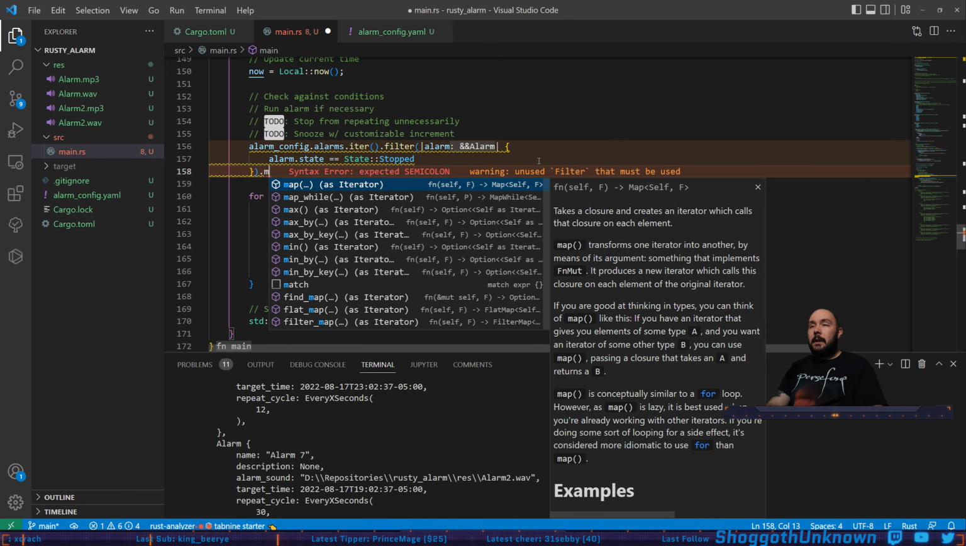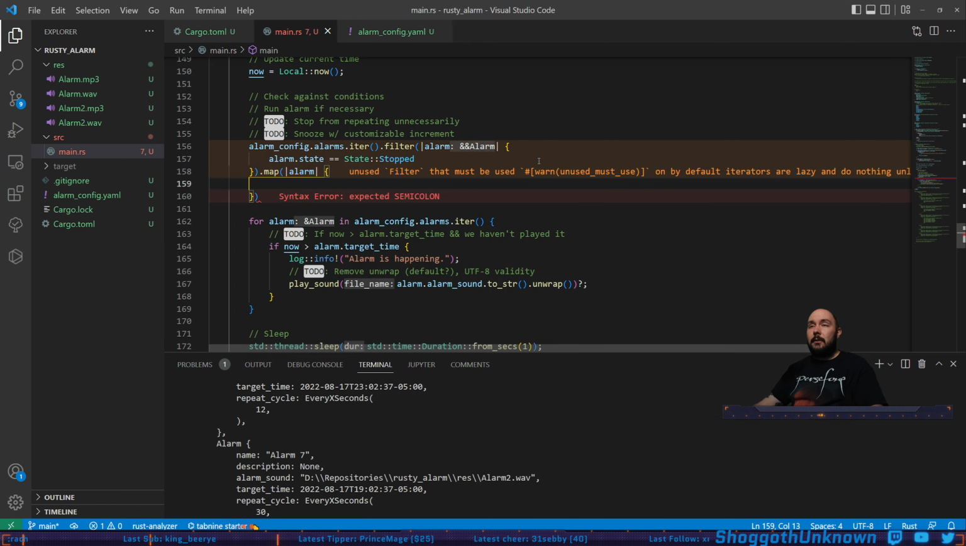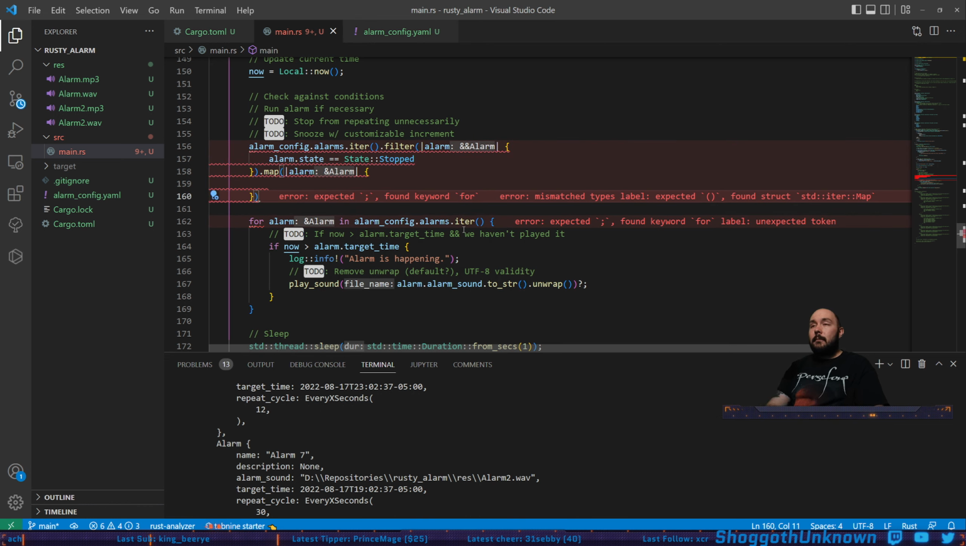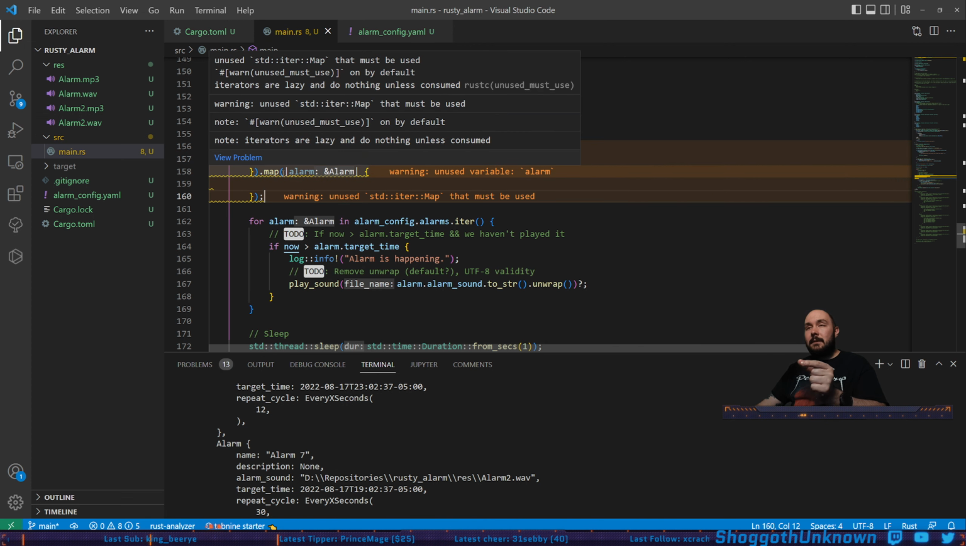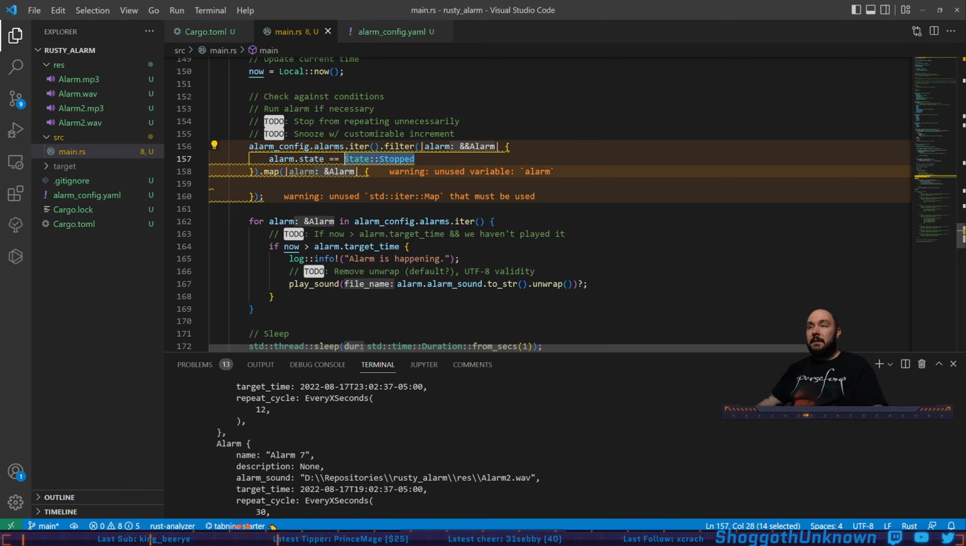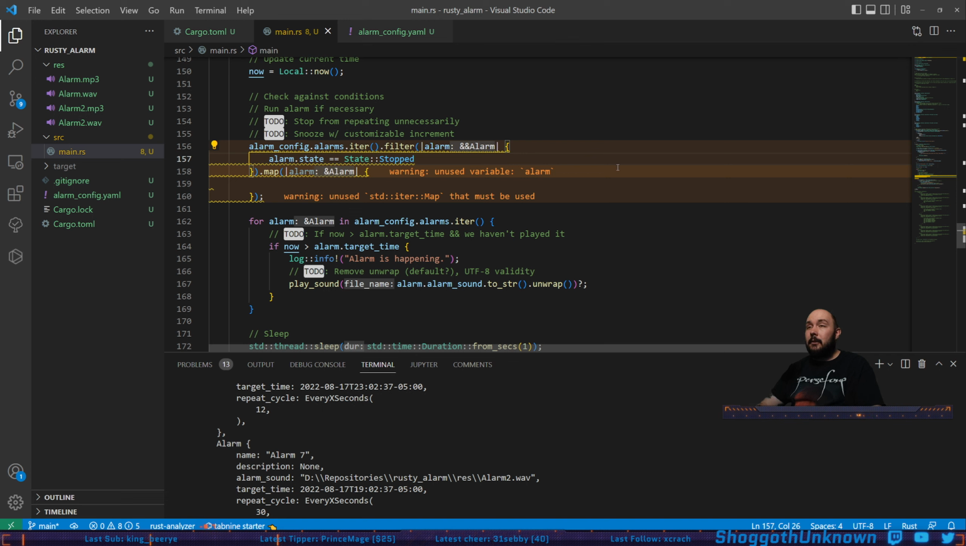And then we could go in and do a map on that, which works very similar. It takes another closure. And what we know now is that anything this map gets is going to be an alarm that's in the stopped state, because we've already filtered and said only give me alarms that are stopped. Now I could say not equal and get alarms that are in any other state than stopped, right? It's pretty basic stuff. So whatever I do in this map would essentially only be operating on stopped alarms.